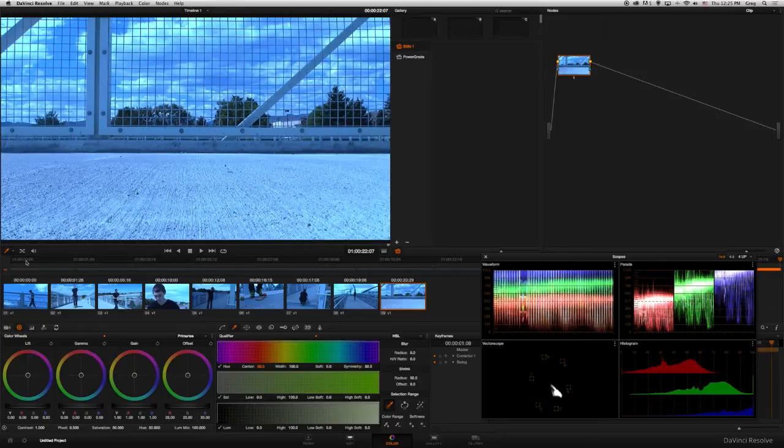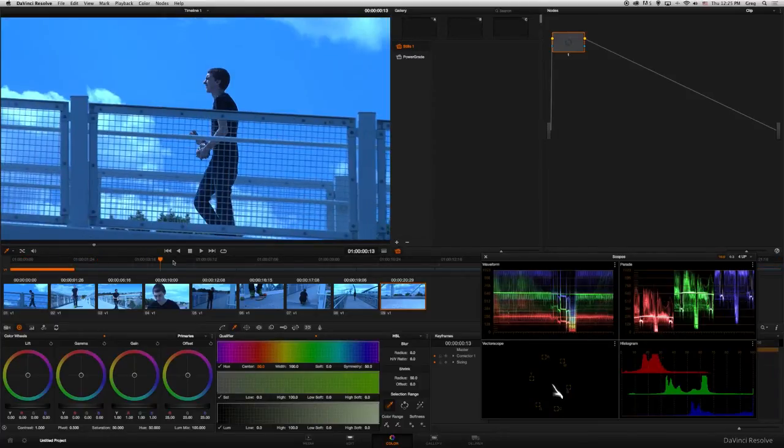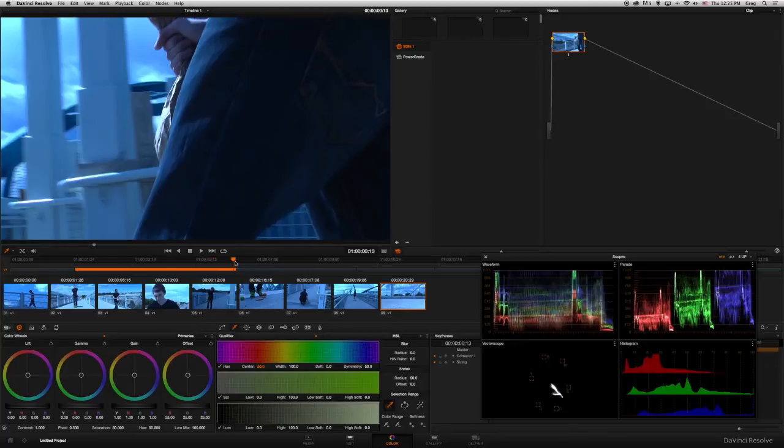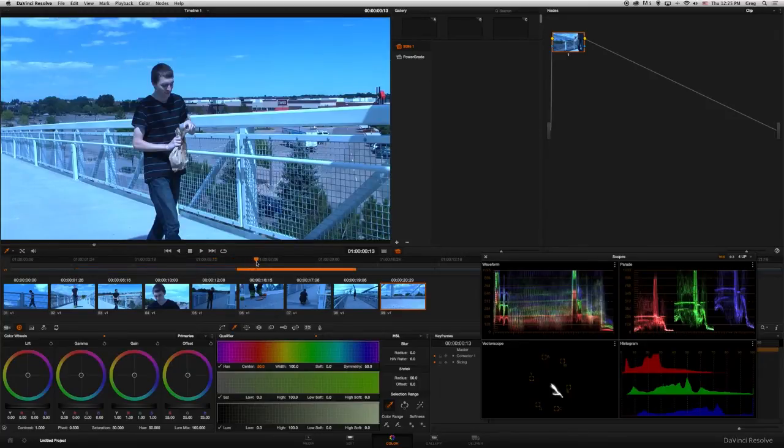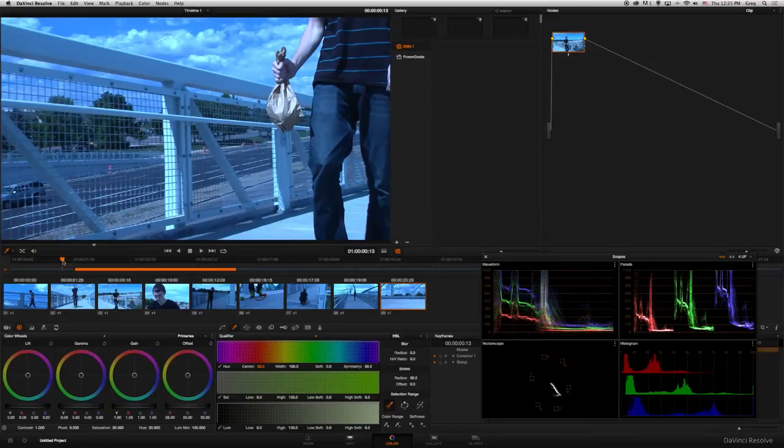Coming back to our footage, you can see we've got pretty blue cyan footage here. Shot on a sunny day, so it shouldn't look like this. It just looks like the white balance is pretty off. So that's going to be our first correction.